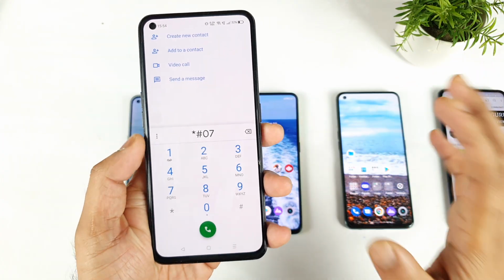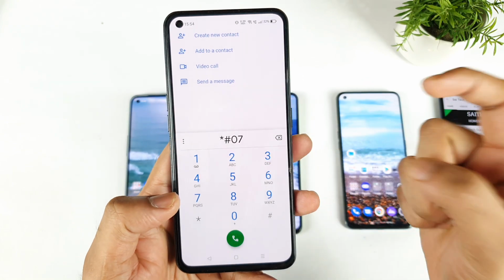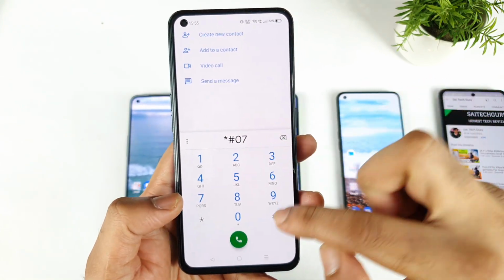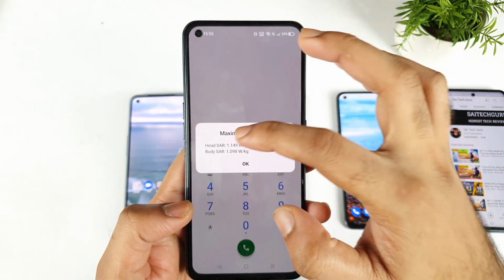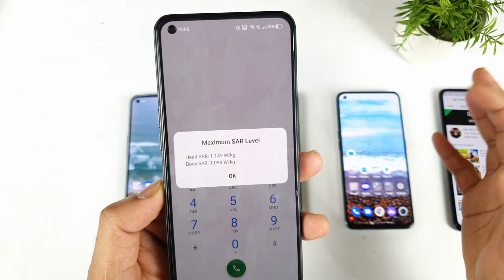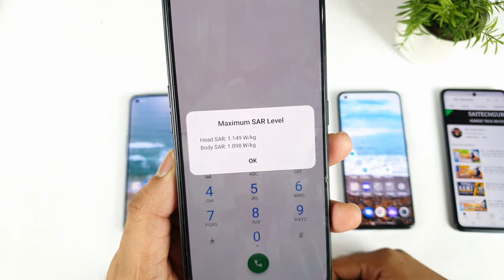To find the SAR value, you just need to type the number in the dialer, which is *#07#. As you can see, as soon as you enter the number, you'll get this kind of message saying maximum SAR value levels. So there will be two different values. You can clearly see here.